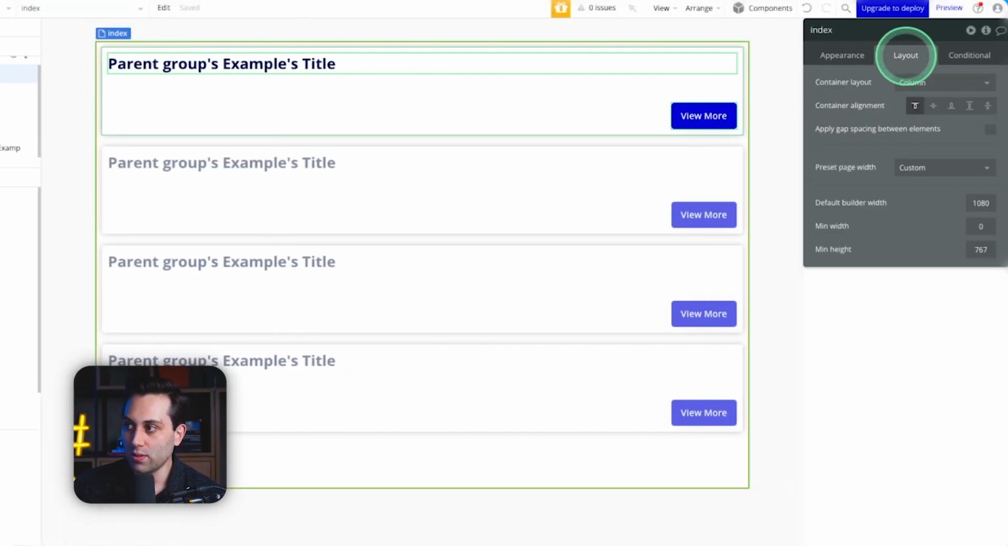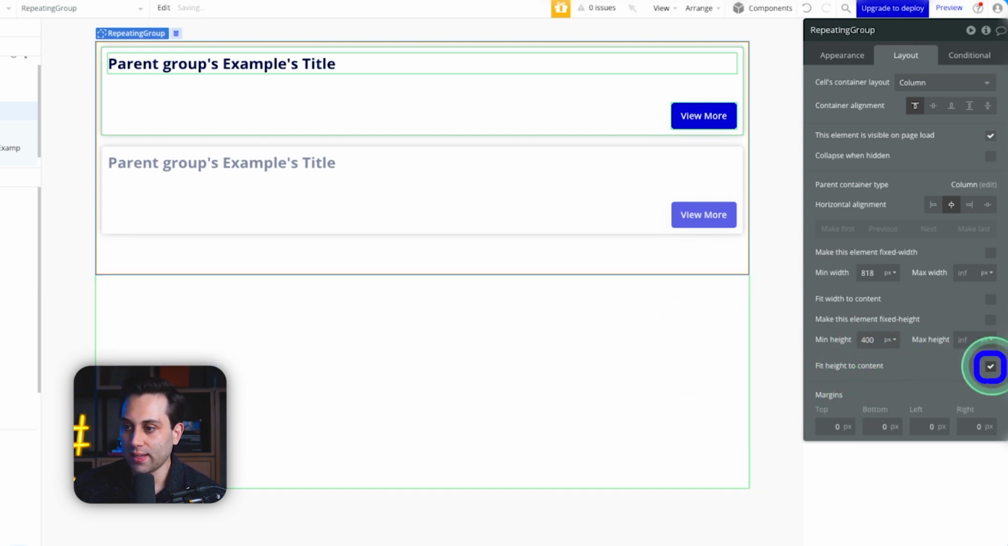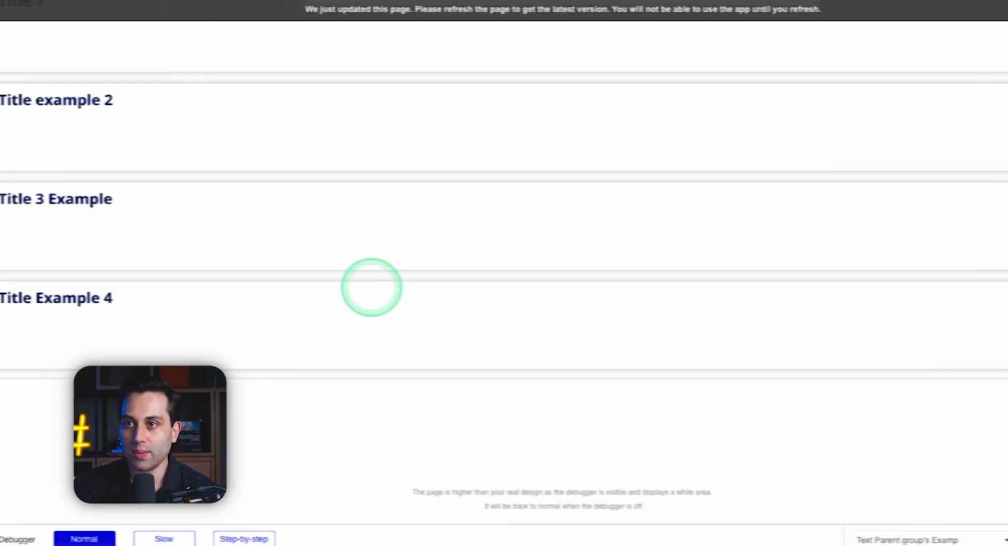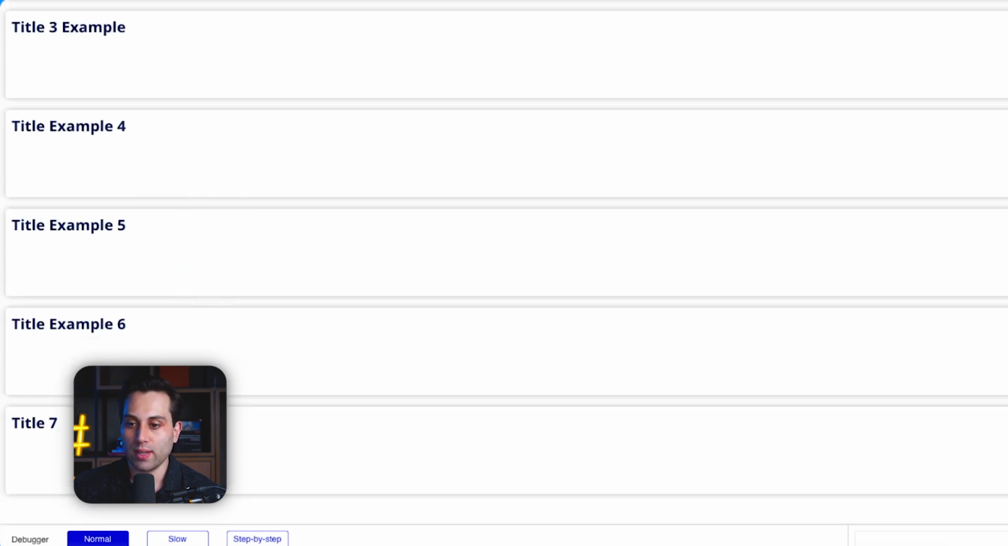So if I go to layout and I check here, the page height is only 767. And if I check my repeating group, it's also 400, and it's not with this option selected. So I can select this option and then it will shrink a little bit. And now I can see that it's showing the repeating groups without cutting off.